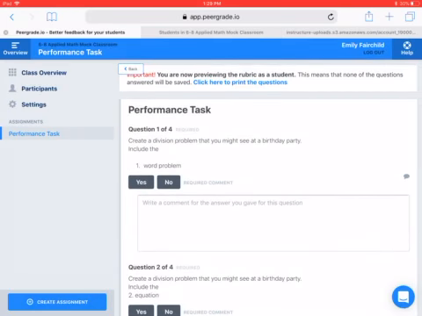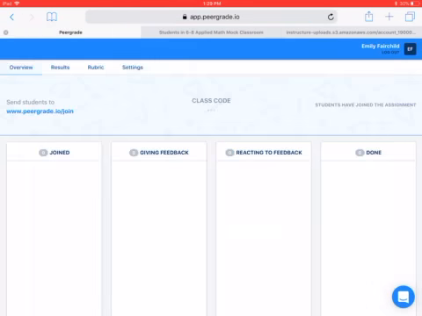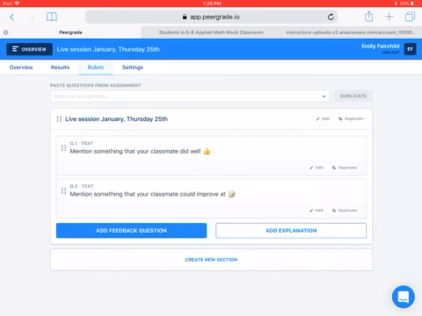Another feature of Peergrade is a live feature. So you can create a live session. What that means is that you give students a class code, they log in, they submit their assignments live. It keeps track of how many people have joined, and then it just distributes assignments to other students to score and to provide feedback for other students. And it can be based on a rubric that you create.